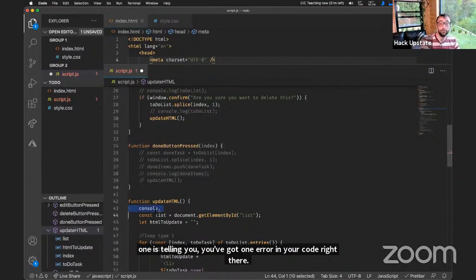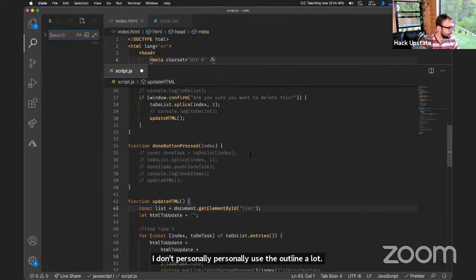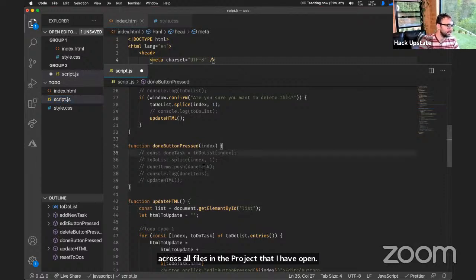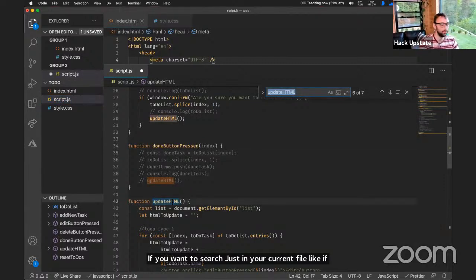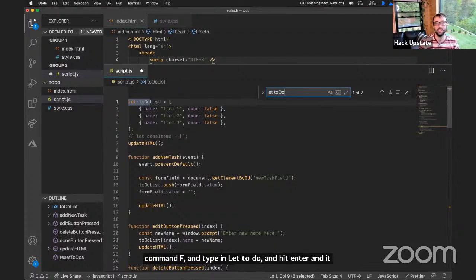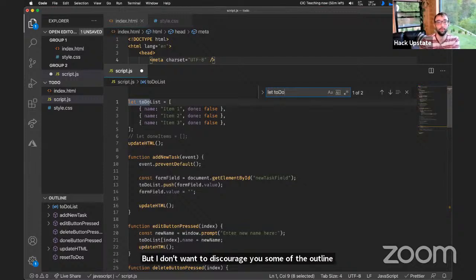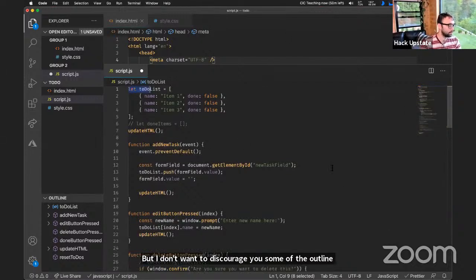I don't personally use the outline a lot. I use a command sequence that's Command Shift F, and that will jump me to search, but that will search across all files in the project that I have open. If you want to search just in your current file, like if I want to jump up to my to-do list, I will just hit Command F and type in let todo and hit enter, and it will take me right up to the top. So that's a quick way to search if you remember exactly what you're searching for. But I don't want to discourage use of the outline. The outline can be super helpful.